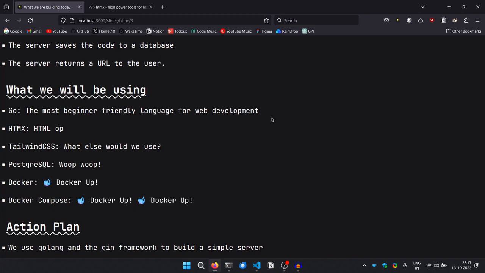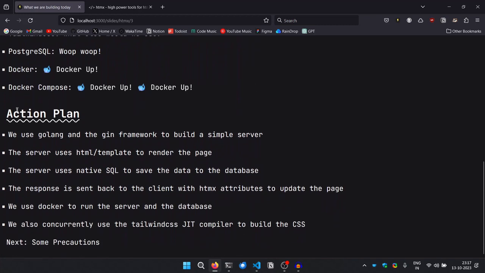Right. So our action plan, let's go over that. We'll use the Golang Gin framework to construct a simple server. I've done most of the boilerplate stuff. I will be going through the code in a second. Next, our server will use Go's inbuilt standard library html/template for the templating.